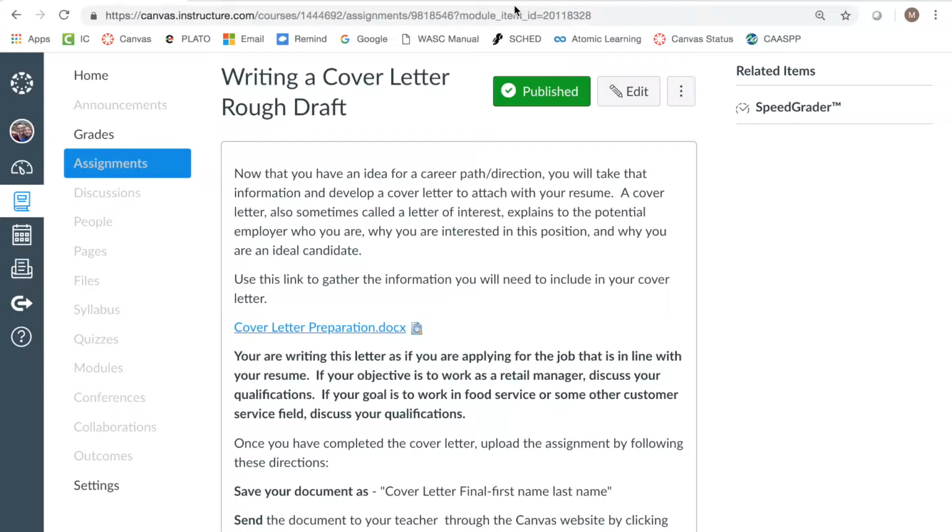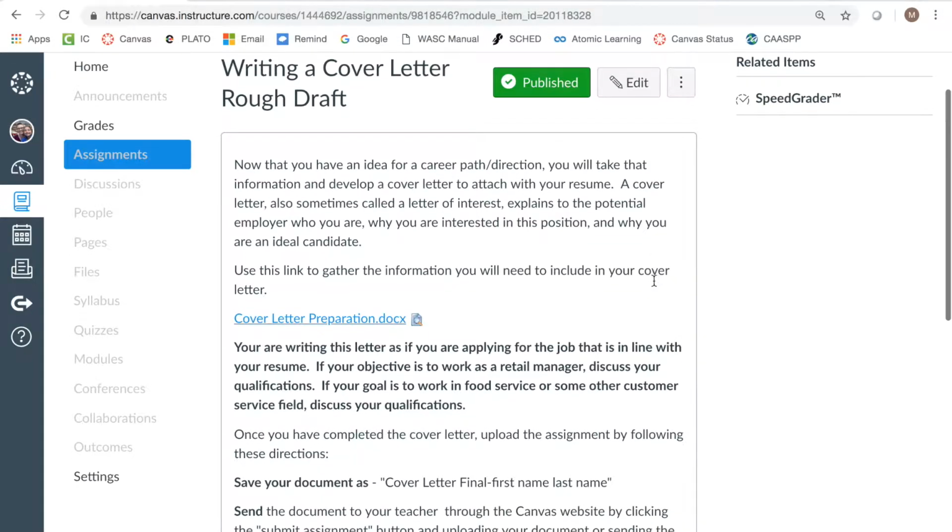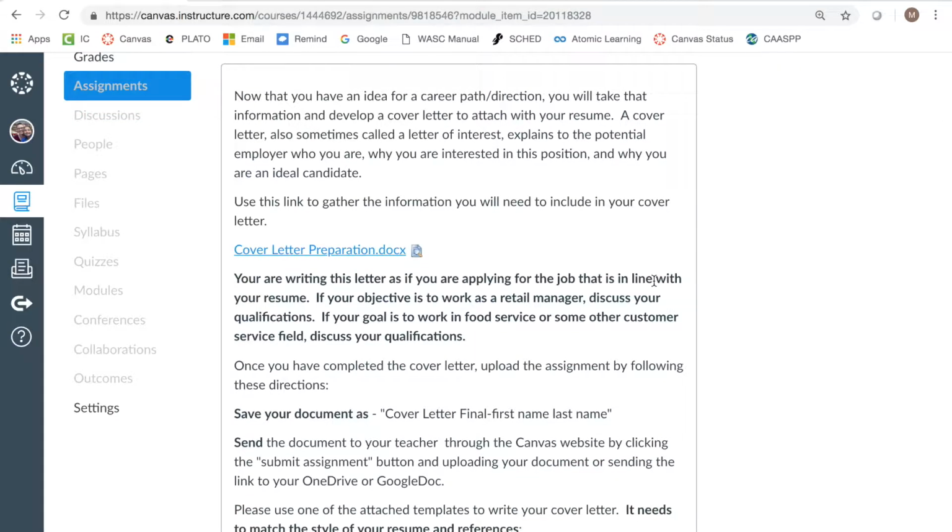For your cover letter rough draft, you guys are going to go into the assignment that's in Canvas, and you have a couple of things here. Basically it describes the idea that you're going to be writing a cover letter that you attach to a resume, and you send the two together to a potential employer with your application. Cover letters are often also called letters of interest.